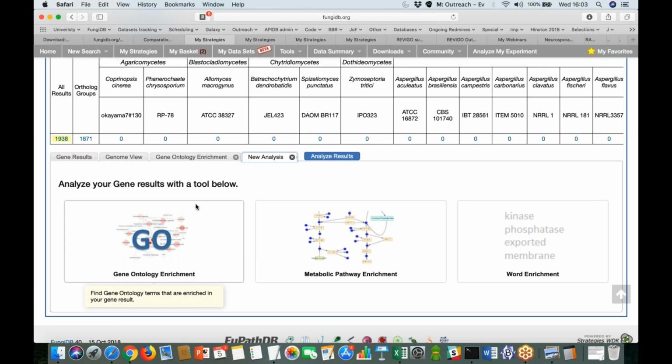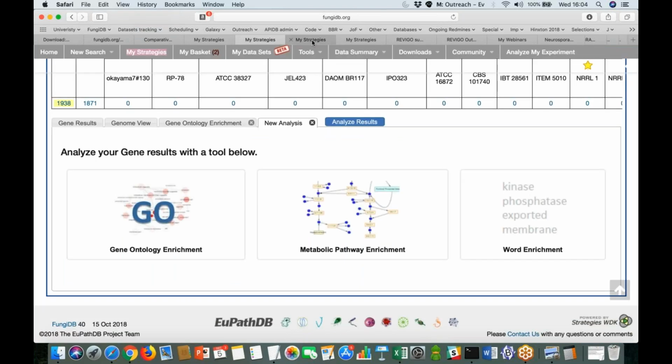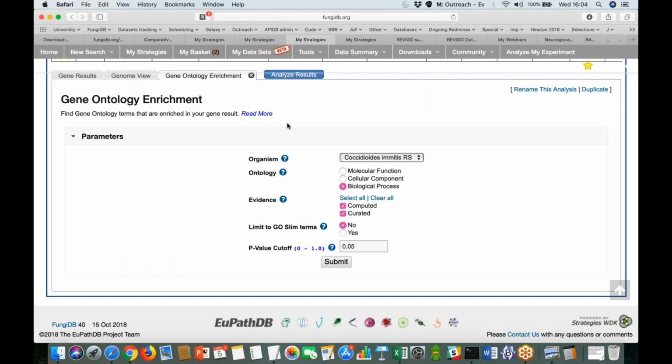To analyze your data, navigate to the Analyze Results tab, which is highlighted in blue, and you will have an option of 3 types of enrichment analysis. You can look at GO enrichment or metabolic pathways. In this case, I will demonstrate how to do GO term enrichment. By clicking on the GO term, you will be redirected to the next screen. While the other one is running, I already ran this previously.